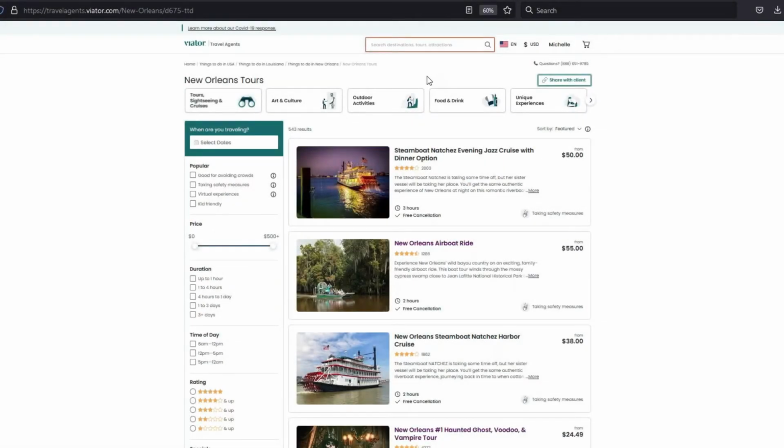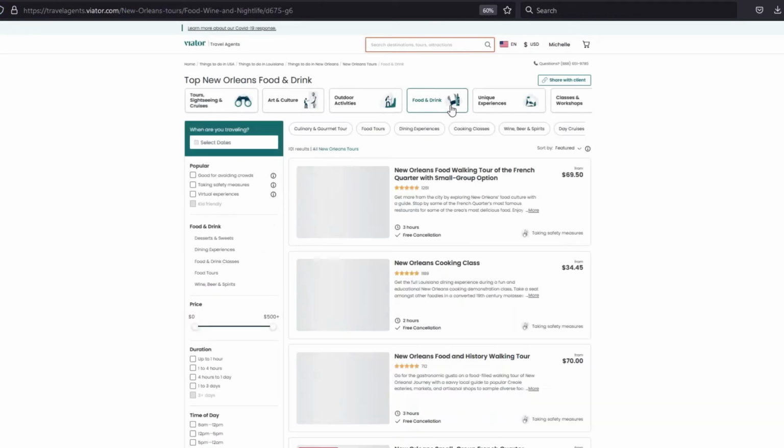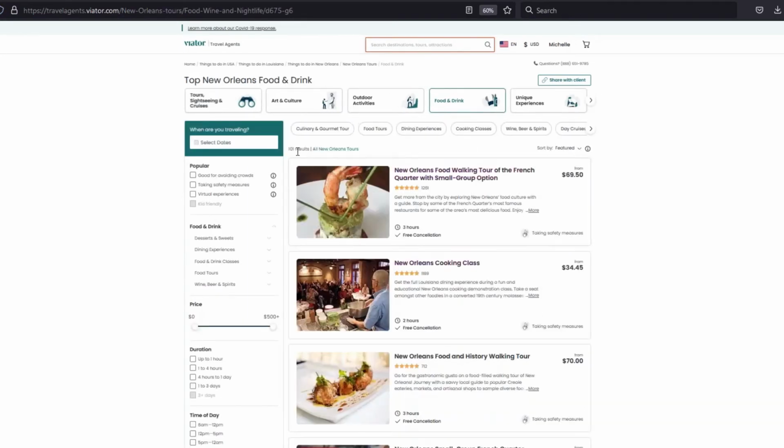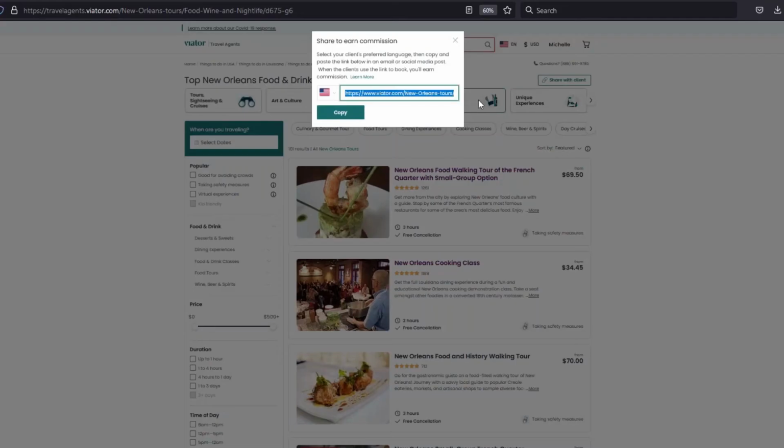Next, we're going to look at how you can create our Bookable link by category. I'm going to use today's example of a client who's maybe a little bit of a foodie. He's looking for tours in New Orleans. So I'm going to click food and drink, and this is now broken down into 101 results. Again, if you click Share with Client, this will target and share these results. So when your client clicks the link, they're just going to see the 101 results.